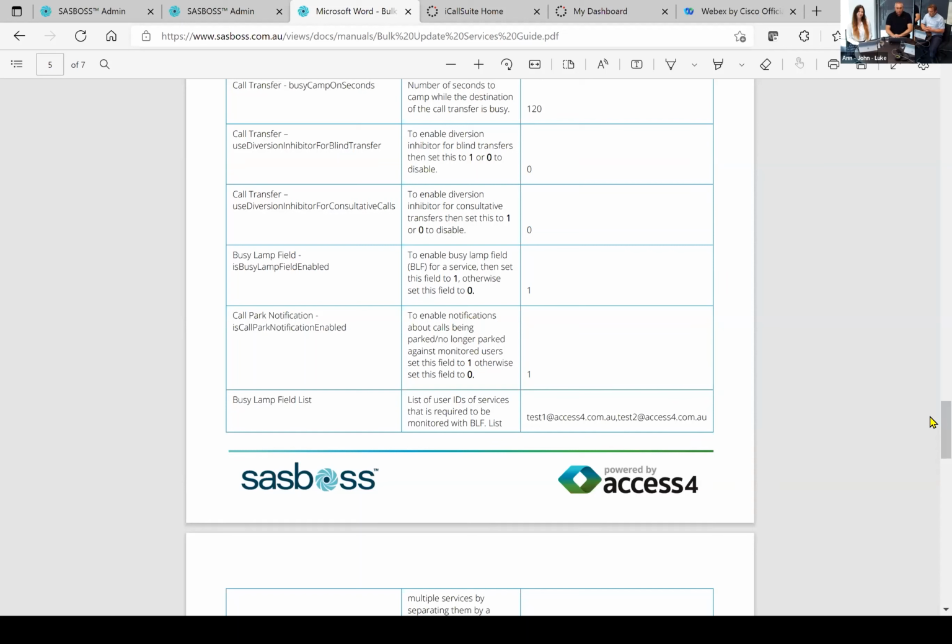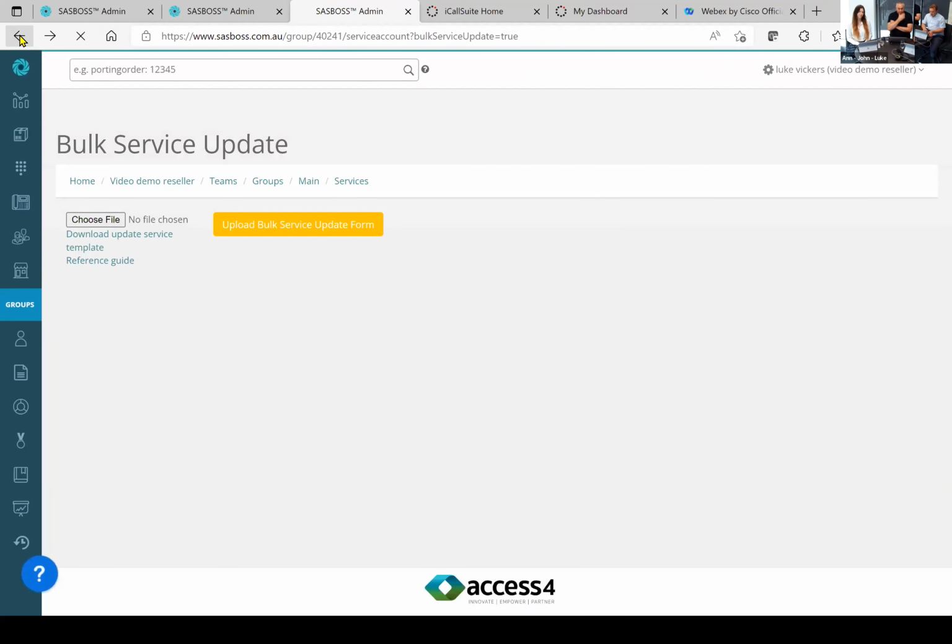Any questions around that sort of thing? We have, can we bulk update the licenses that a customer has, say, from collaboration to enterprise? From collaboration to enterprise? Yep.